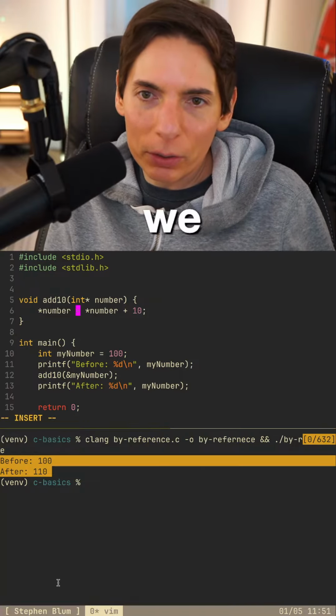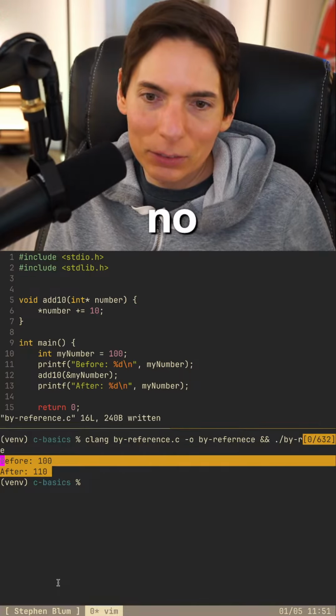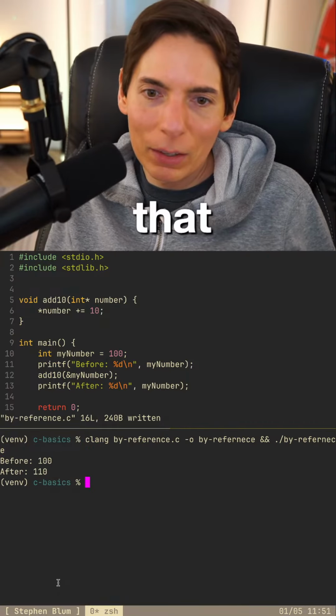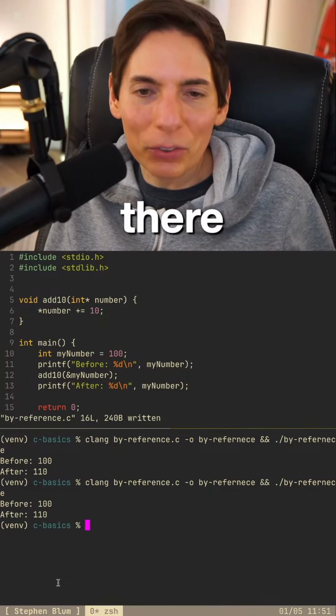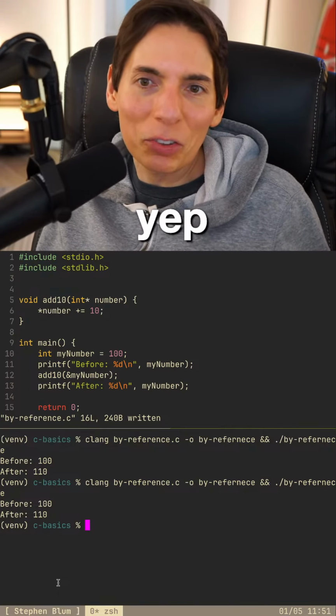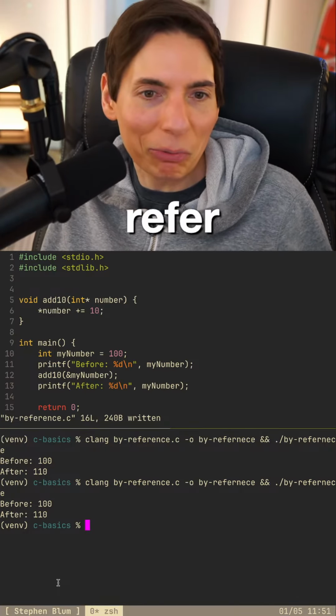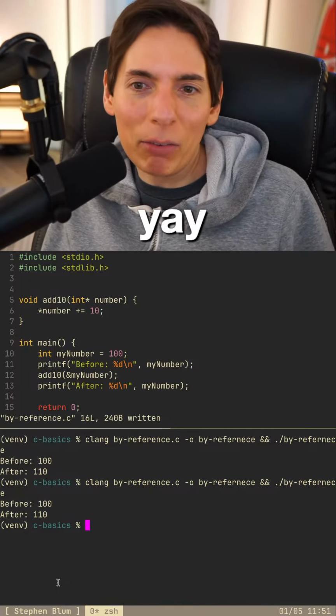I wonder if we can do plus equals. Can we do plus equals? Does it already know? Let's try that. Yep, there it goes. Plus equals works too. You gotta dereference it. That's where you gotta. Yay! We did it by reference.